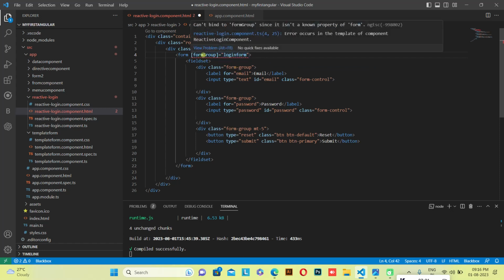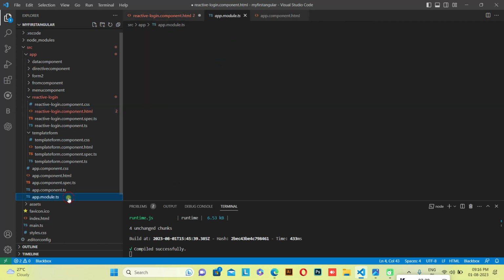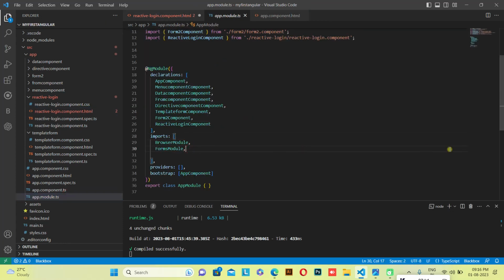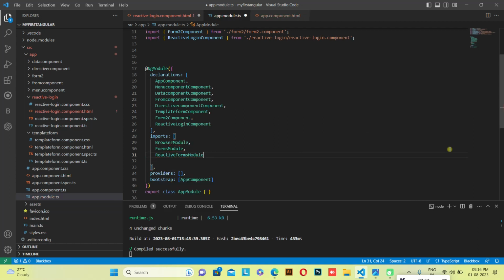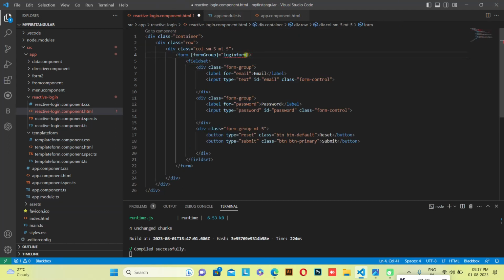Now this is giving you an error over here. Form group cannot bind since it isn't a known property for the form. Now this is occurring why? Because for using reactive forms, first and foremost, we would have to add the ReactiveFormsModule in our app.module.ts file. So once we add this, we should be able to use this.